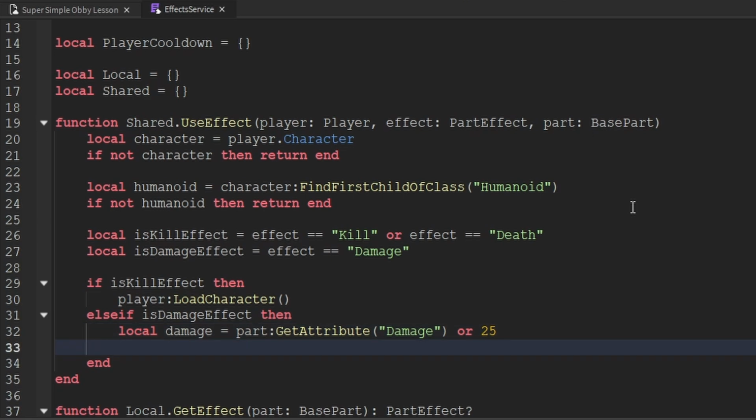Now that we've determined the amount of damage that the part should do, let's go ahead and apply that damage to the player. Now to apply damage to a player, we actually have to use their humanoid, and we'll adjust the health property of that humanoid. So we'll go ahead and use minus subtract, and what we'll subtract from the humanoid's health is that amount of damage. And there we go.